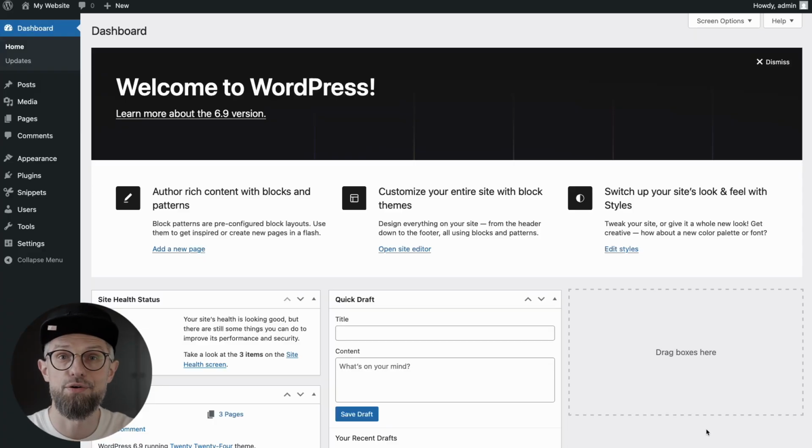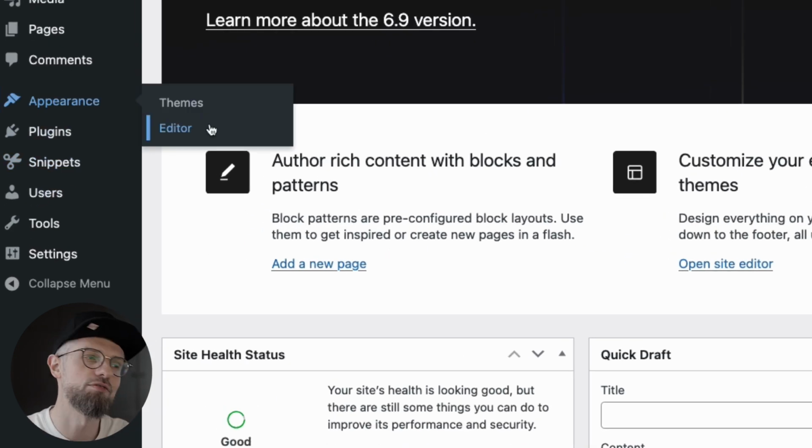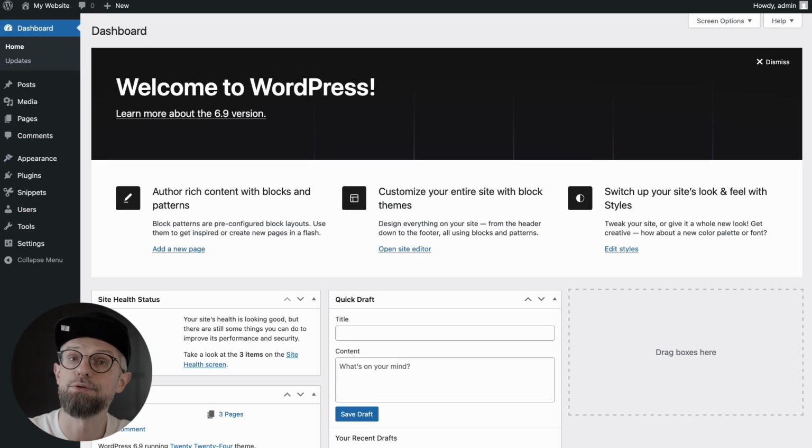Okay, and now scenario number two, how to add menu icons if you are on a block theme. First things first, again, let's check if we are actually using a block theme. So for that, again, go into appearance. If you can see something called the editor in here, then you are using a block theme. Cool, so how to get started?